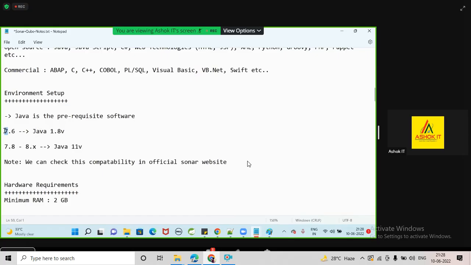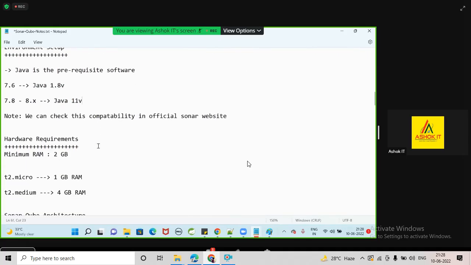Up to Sonar 7.6 version, Java 1.8 is required. If you want to use Sonar 7.8 or above, Java 11 version is required. Okay. Now, what is the hardware requirement for Sonar, guys? Can I use a T2 micro instance, or is T2 micro not sufficient? T2 micro is not sufficient because it has only 1 GB of RAM. So for Sonar, what is the minimum RAM required?